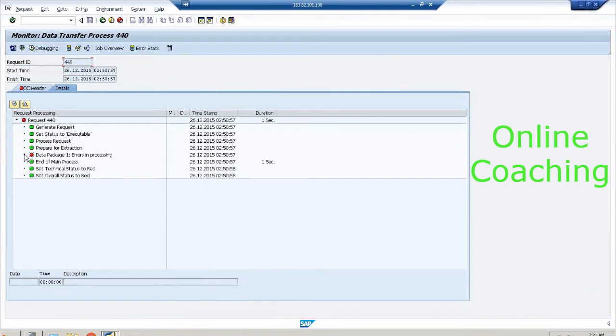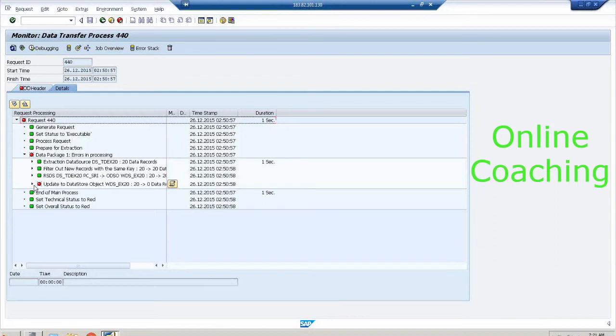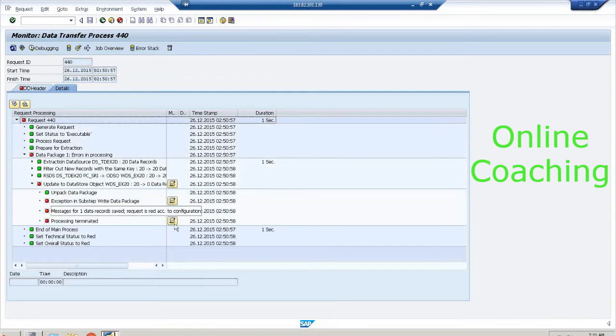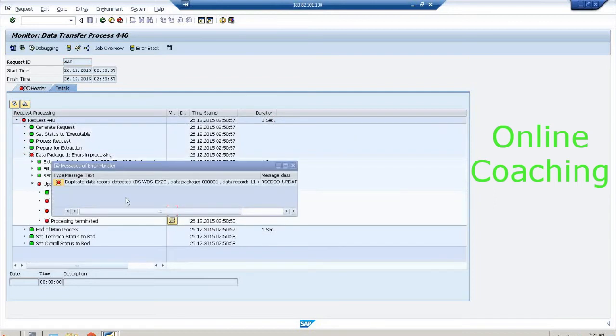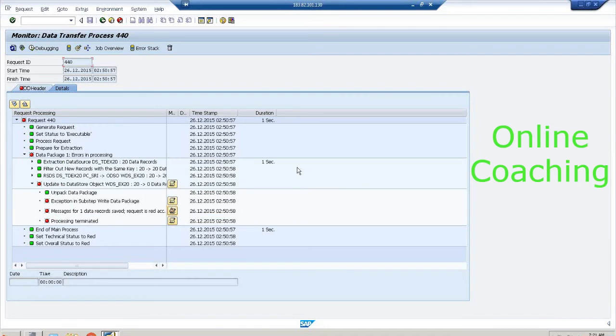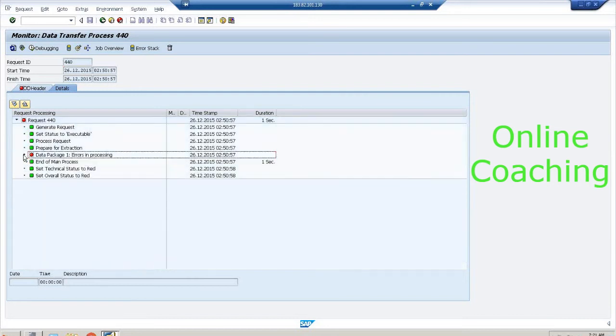The data will be loaded into your DSO. Now I got an error message. What is this error message? Expand this, look for this. It says that duplicate data records detected. What does it mean? By default, write optimized DSO doesn't support duplicate records.